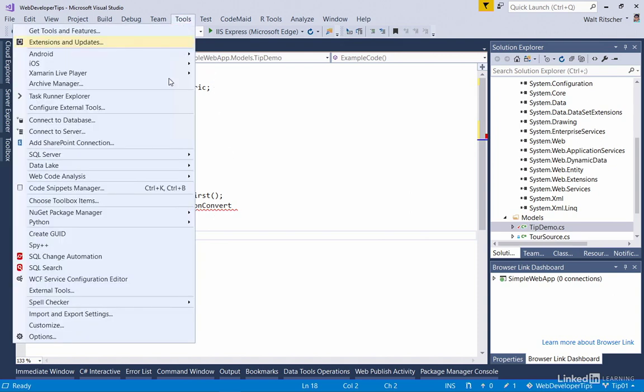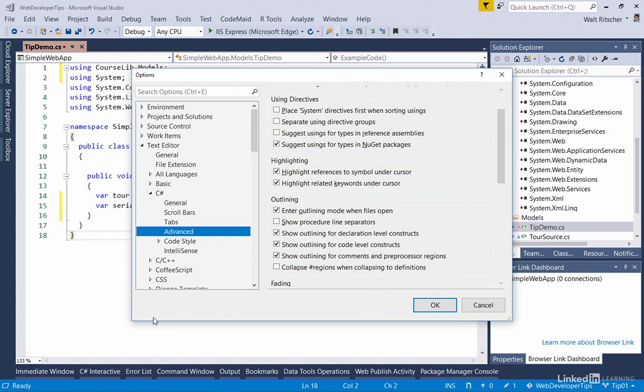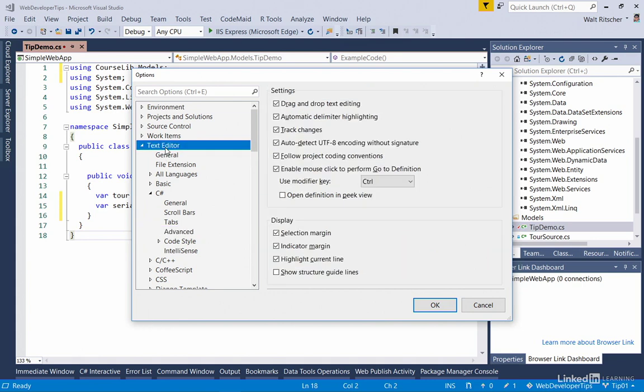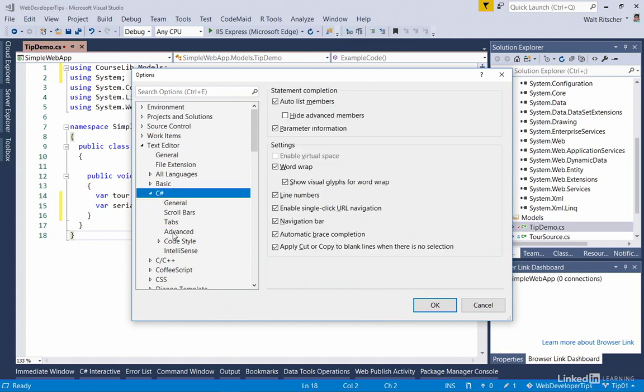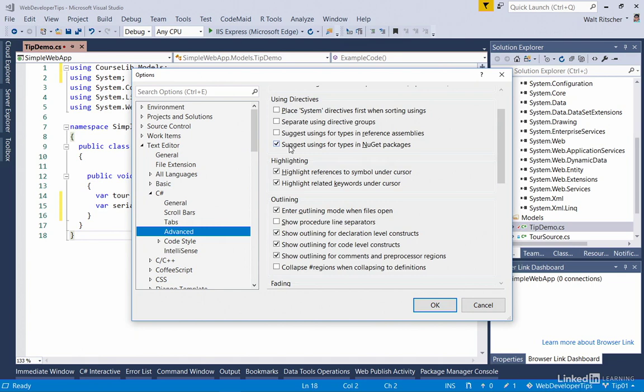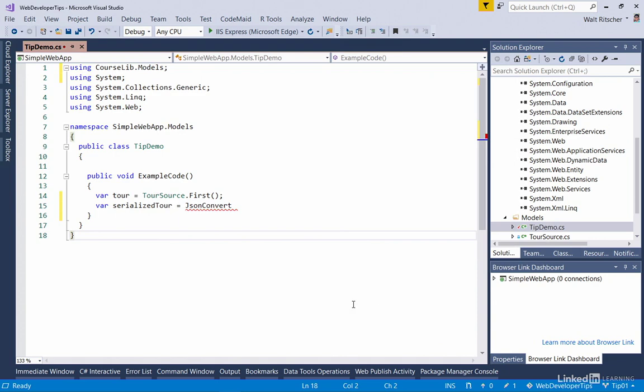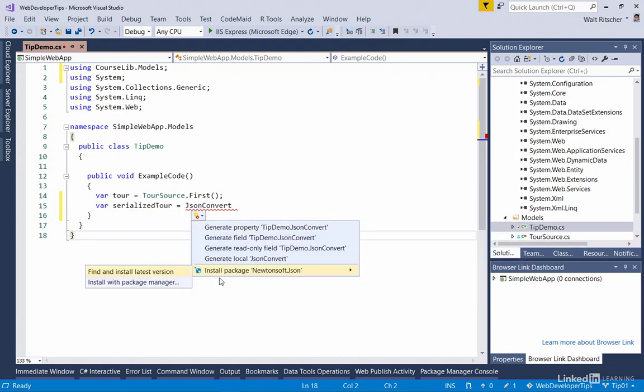Go to Tools and go to Options. Then go to Text Editor, C#, Advanced, and check this item. Suggest usings for types in NuGet packages. Okay, now I will go back here and actually install the package.